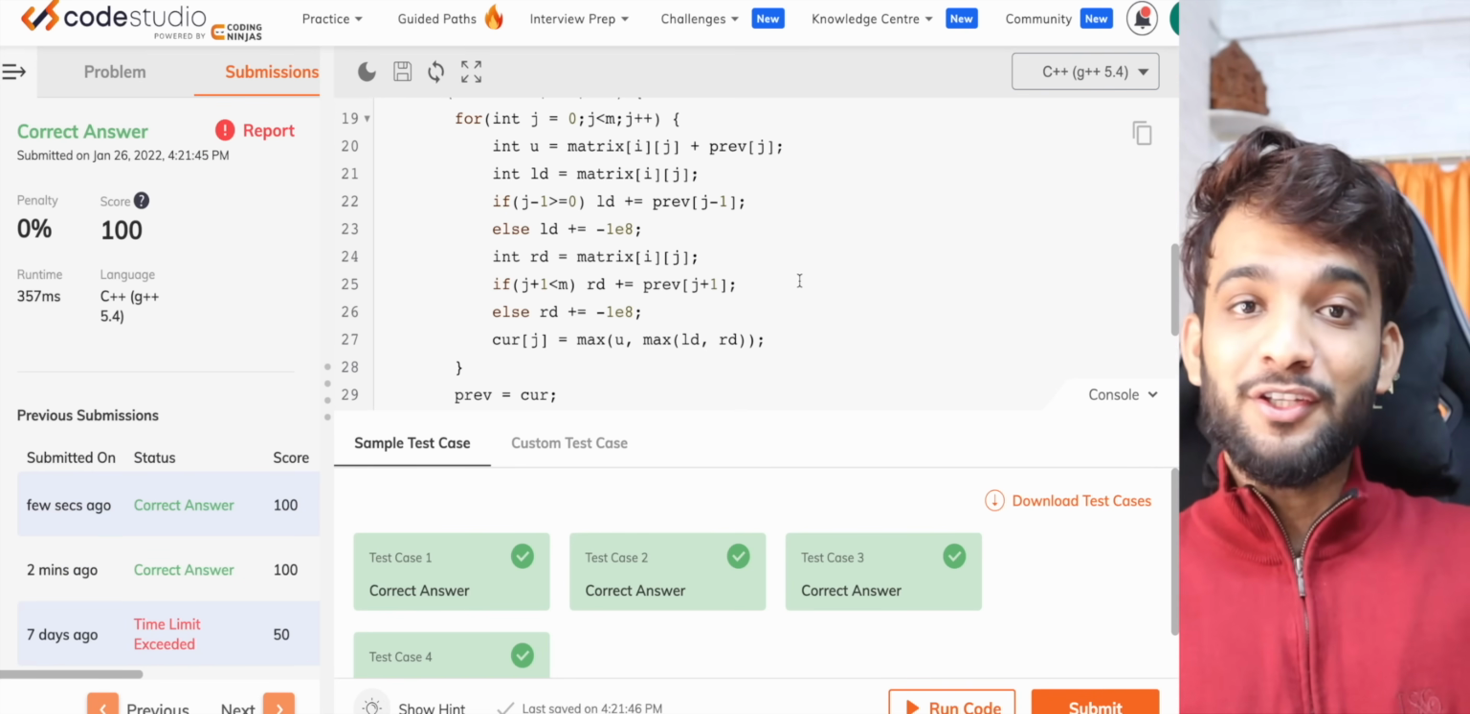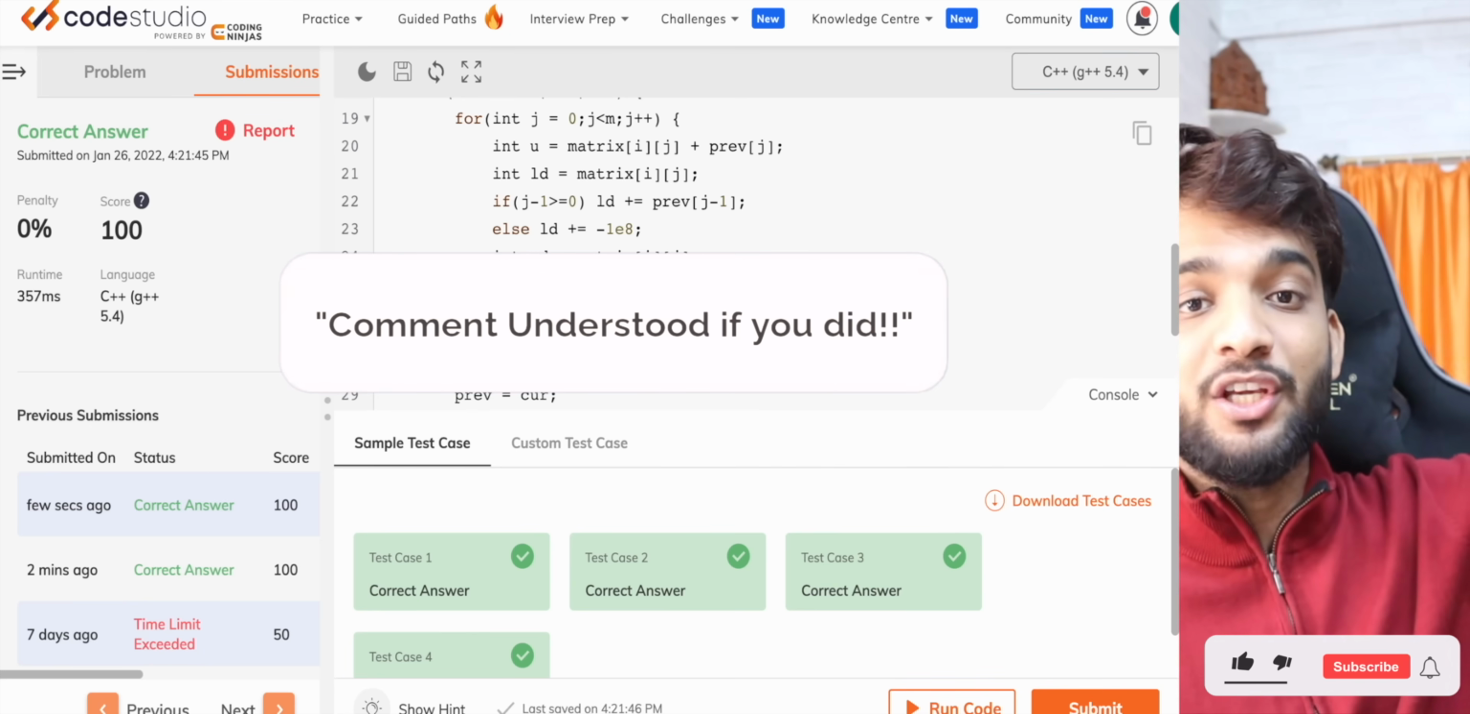So guys, I hope you have understood all the 4 approaches: recursion, memoization, tabulation, and space optimization.